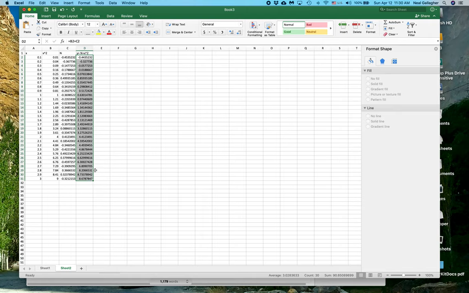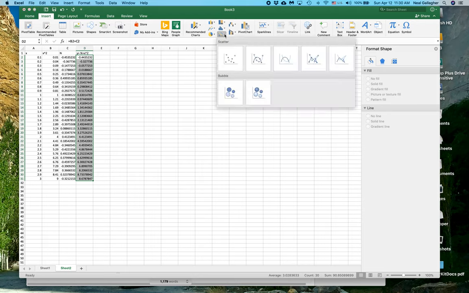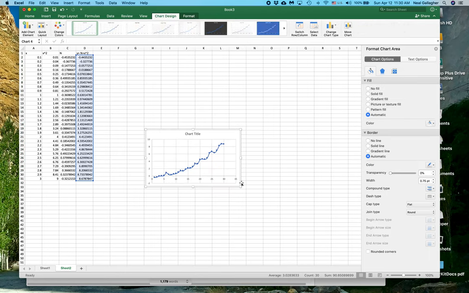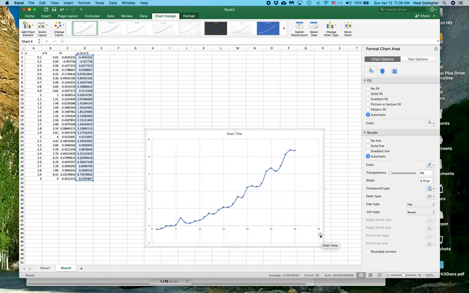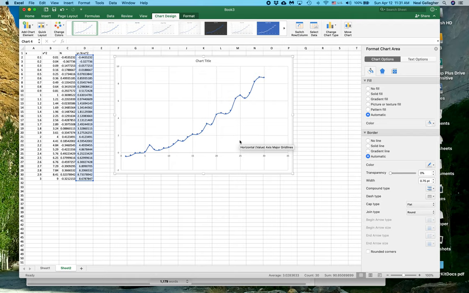Now I'm going to go into Insert and over here to Scatter Chart, and I'll do right here. So there is my graph, my noisy data graph right there. Look at that, pretty noisy, huh? Now notice though, these aren't the x values here. What these actually are is just the row numbers.